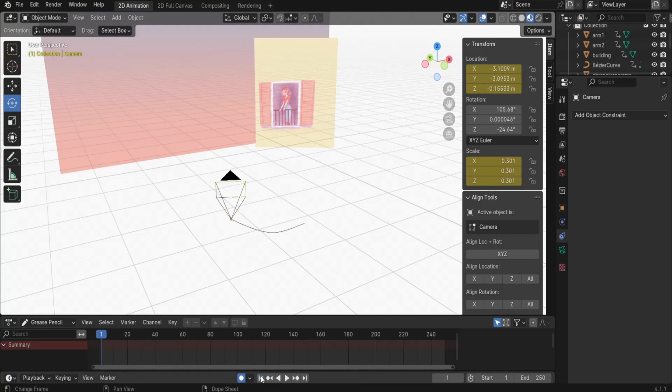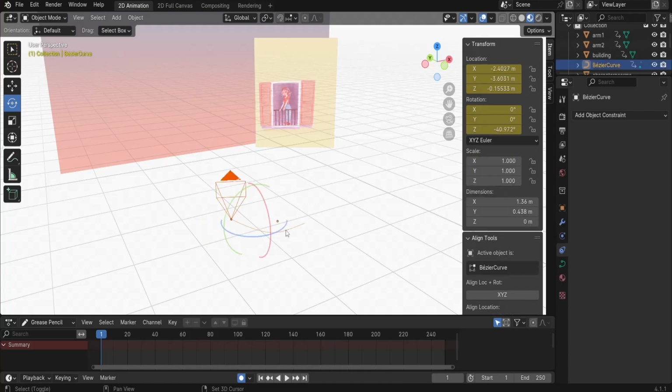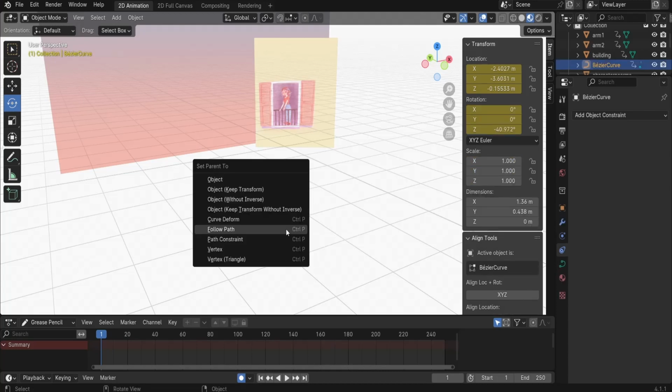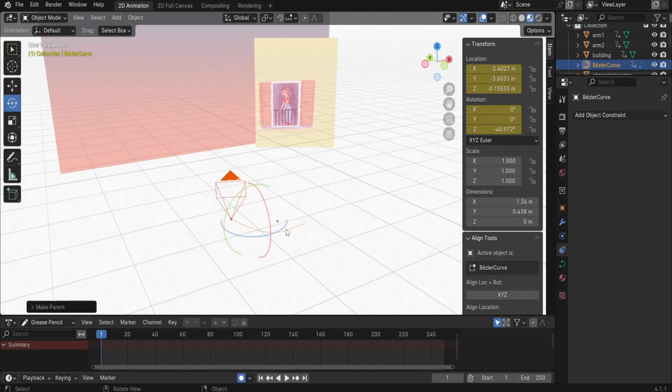Now, to define the curve as a path for my camera to move along, I select the camera, then the curve while holding Shift. And I'm going to press Ctrl and P and select the option Follow Path to link the camera to the curve.